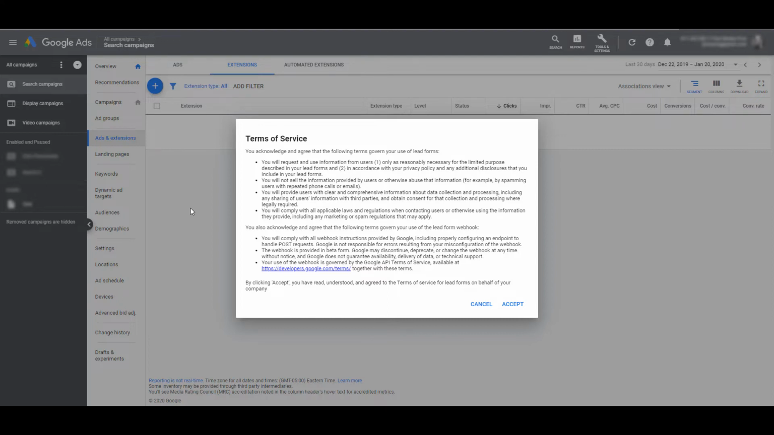Now, the next part of the terms of service regards the webhook, which we just talked about. Again, I'm not too familiar with this feature. None of my clients right now are using the API to get the lead gen data back into a CRM.